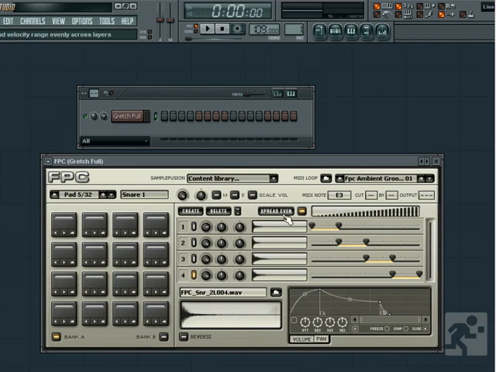And keep in mind, the changes that you make to this pad only affect this pad. When you click on another pad, the settings will be specific to that particular pad.